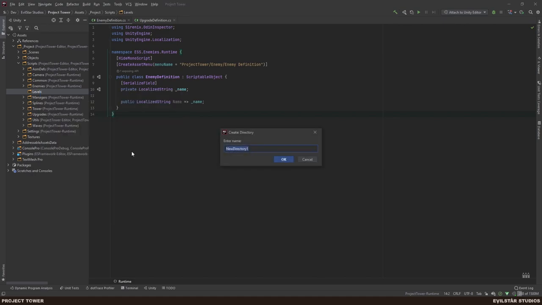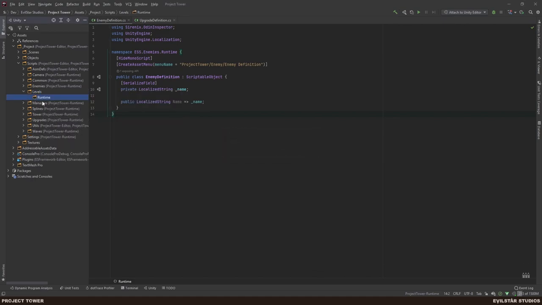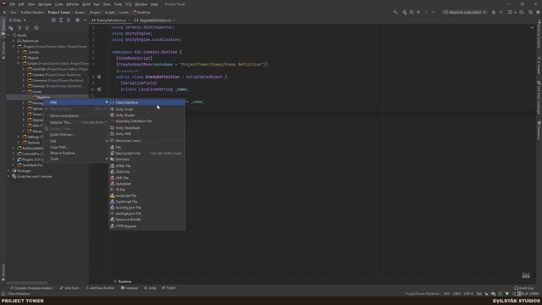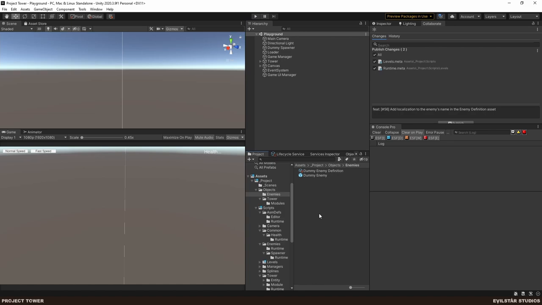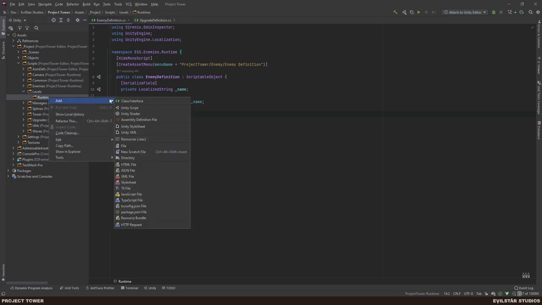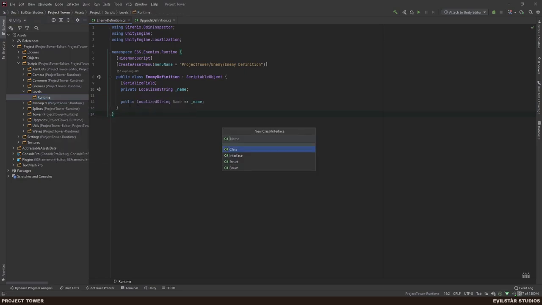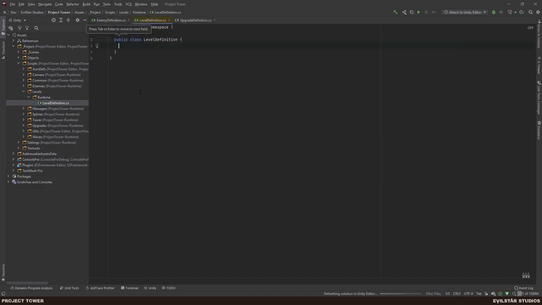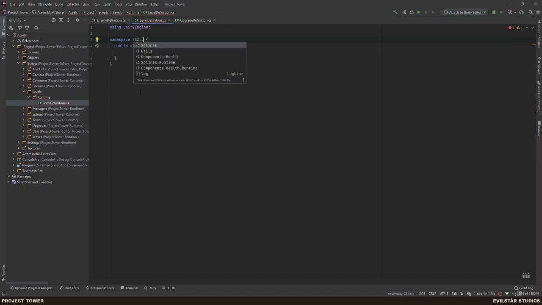Let's add a runtime folder. Actually no, let's create a script so we can copy the namespace. Okay, so level definition. It's gonna be a scriptable object, and of course it didn't write the correct namespace, so ESS dot levels dot runtime. So this is the namespace.